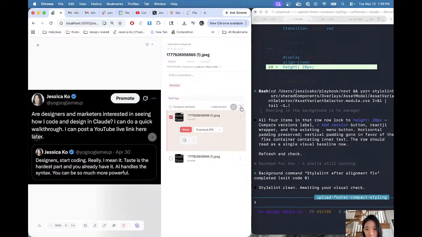Okay. It's better, but you can see that things are cut off, and I don't like the position of this.